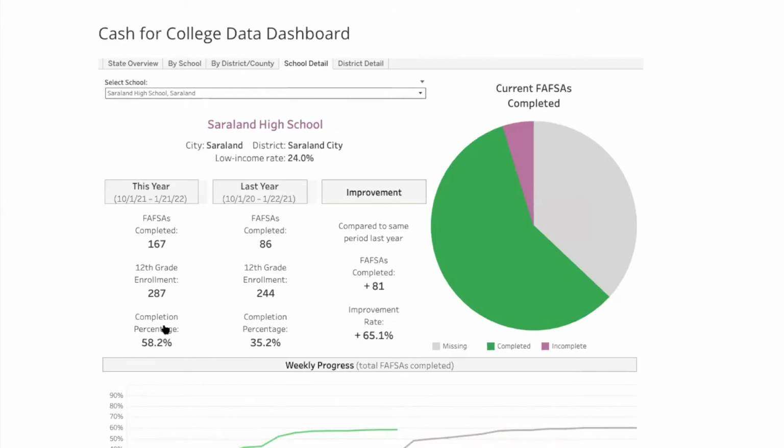You'll see that this year their FAFSA completion is at 58.2%. That's compared to last year's FAFSA completion of 35.2%, which means they have an improvement rate of 65.1%. In our pie chart, we see 167 FAFSAs have been completed, the green part right here. 14 FAFSAs have been started and submitted, but are not complete, which leaves 106 FAFSAs that have not even been started at all.